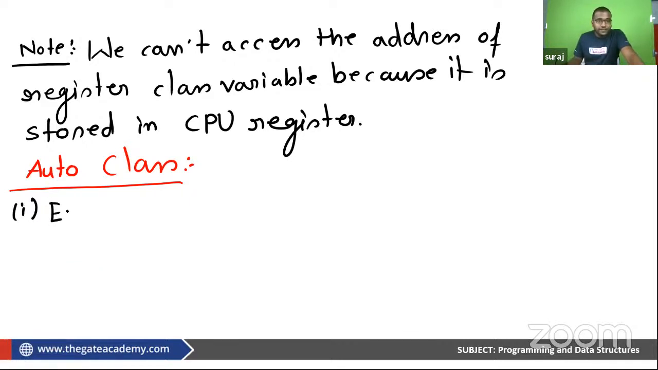Each local variable in a function comes into existence only when the function is called. Whenever some local variable is there, you have seen that it is stored in stack. So whenever you call a function, only then does it come into existence. And when you go out of the function, it will disappear. First let me show with an example.